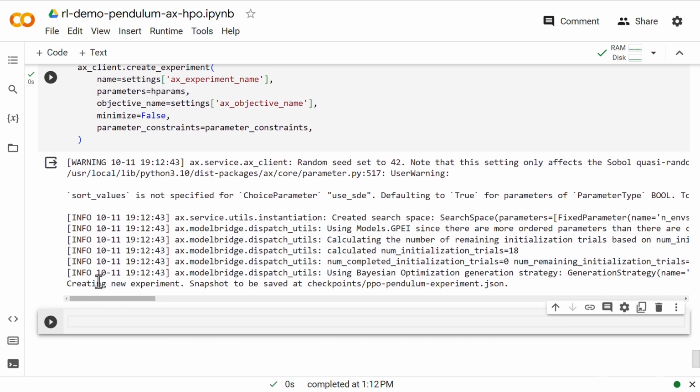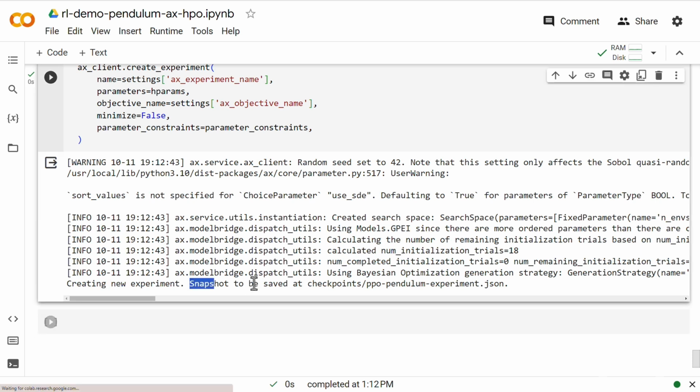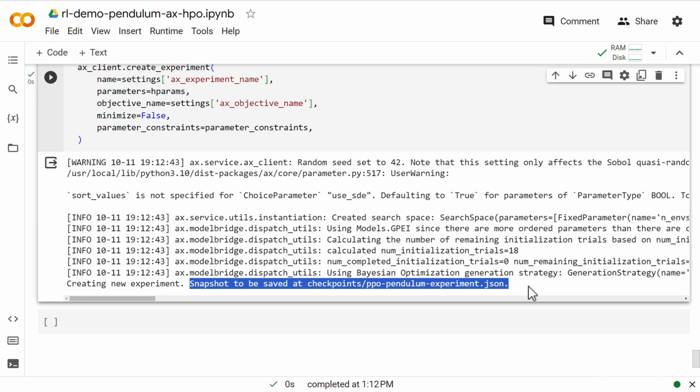All right, no errors, some info, but that's fine. And snapshot to be saved in this JSON file. We're good.